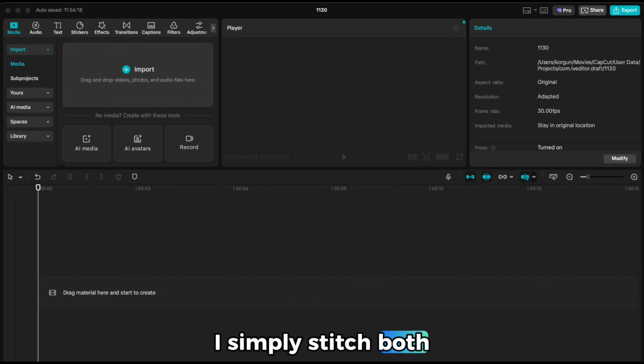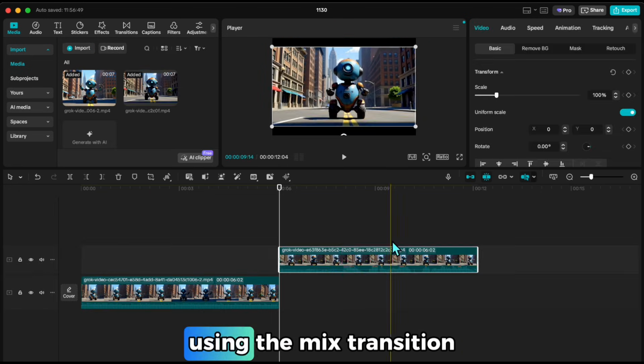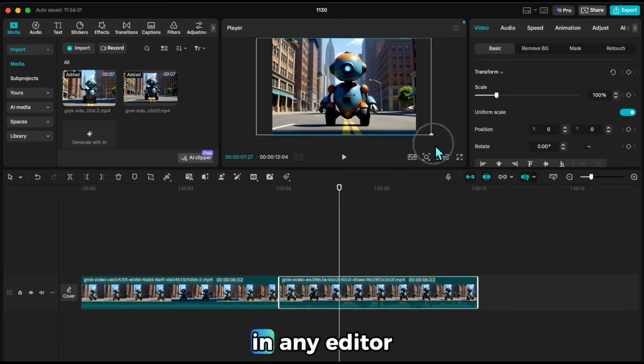I simply stitch both clips together in CapCut using the mix transition, which you can do in any editor.